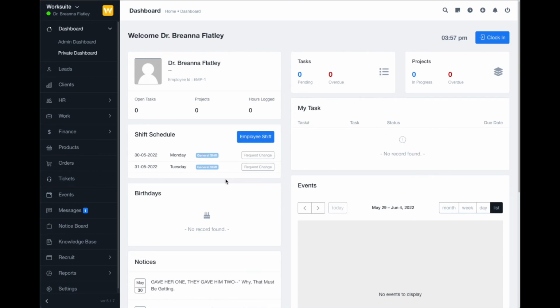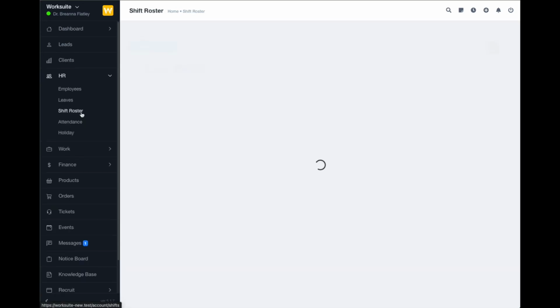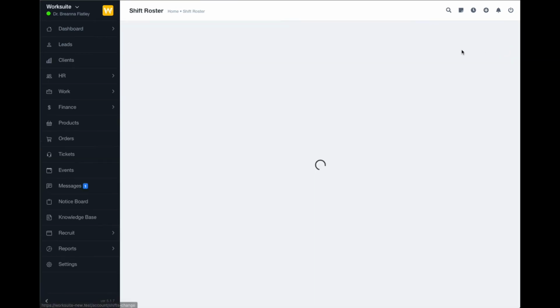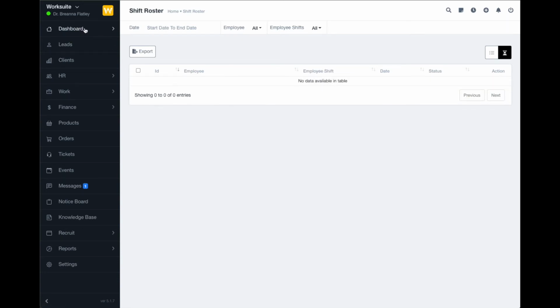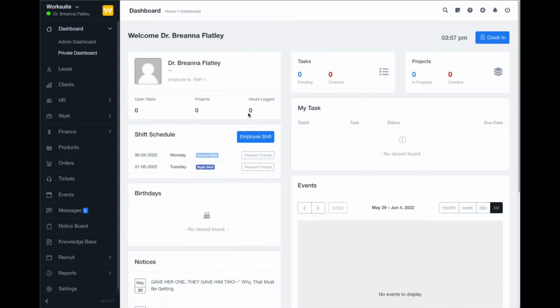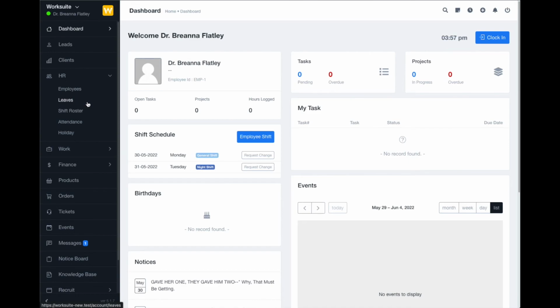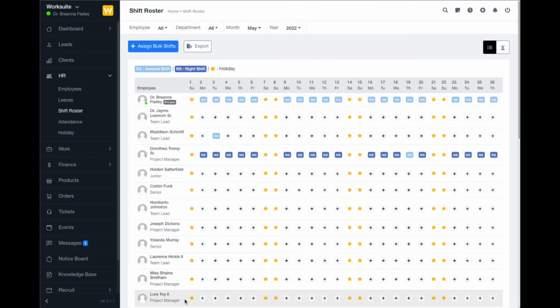At this time a notification will be sent to the admin or the HR. When they go to the shift roster and go to the shift change request page, they can see my request there, that the employee has requested the night shift on the 31st of May, and the status is waiting. From the action button, they can approve or decline my request. If they approve, a notification will be sent to me, and on my dashboard, as an employee, I can see that my shift has been updated to the night shift, and the same will be reflected on the shift roster page also.